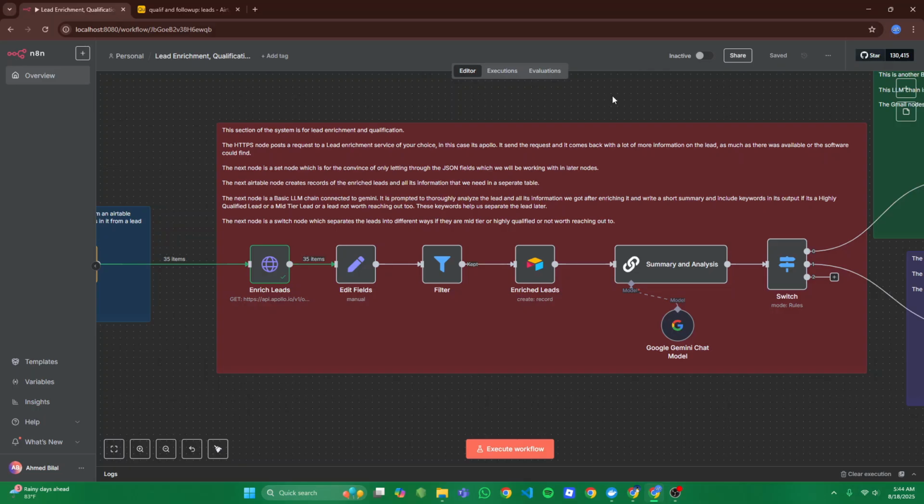The next node is a Set node, which is for the convenience of only keeping the JSON fields which we will be using later. Obviously, there's a lot of information on certain businesses on the internet, and we only need the information we'll be working with later in the system. So that's what the Set node does. The next node is the Filter node. What the Filter node does here is filter out the leads which are not useful. Sometimes the enrichment service returns a lead which has no data on it, so it returns that lead as undefined, and it just gets filtered out. It will not pass on to the next node.